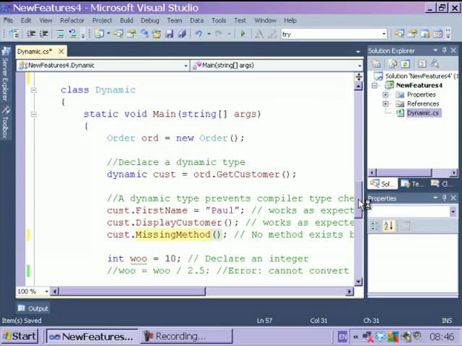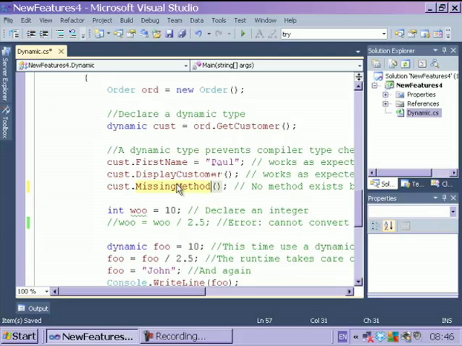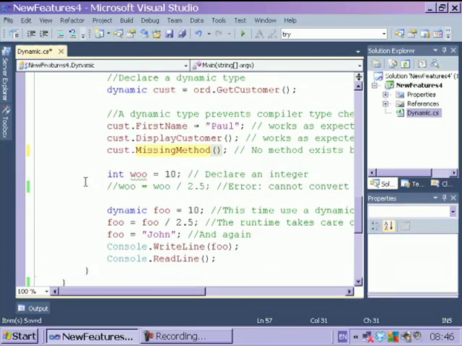Now when we actually run the application, it's going to fail because missing method doesn't exist, so we're going to hit some problems there. But at this stage we've shortcut the usual type checking which would be done. Now that can prove very useful when our C# application is having to interact with other environments which work with less typed object systems. So let's just go on to look at some further uses of the dynamic type.